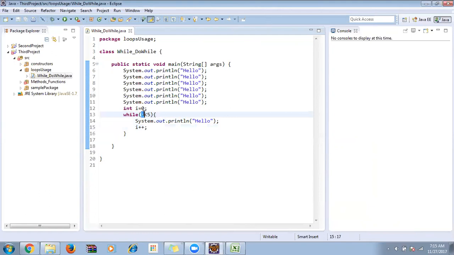First time when it comes, i is less than 5. 0 is less than 5, yes, prints hello. i plus plus. Now 1 is less than 5, yes, prints hello. i plus plus. The i value will be 2 now. 2 is less than 5, yes, correct. Then again comes here, prints hello. Then 3, 4, and then it comes 5. 5 is less than 5, no, then it comes out of the loop.